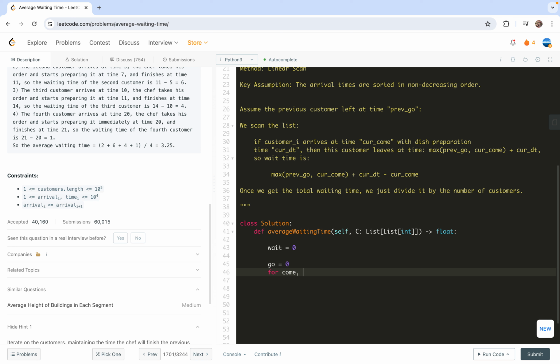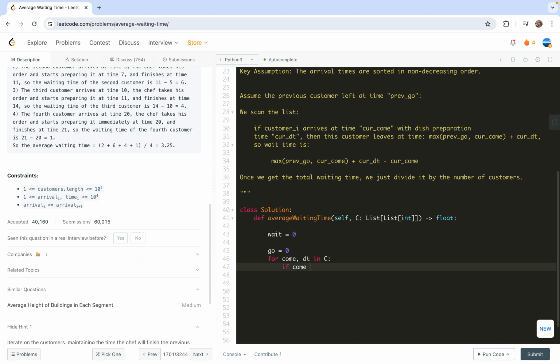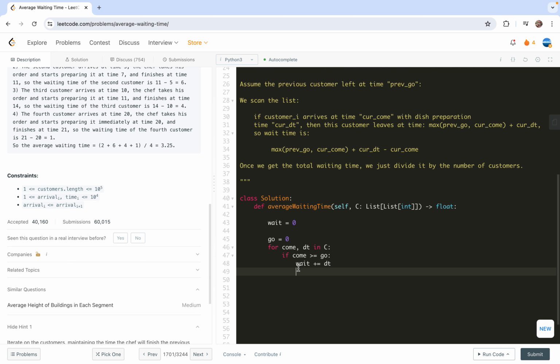So for come time for the ith customer, you can think of it like this, then delta t in this list. Then if come time is greater than or equal to the go time, in other words, when the ith customer comes, the chef is not busy. So the wait time for this customer is nothing but delta t, right? So we just increment the wait by dt. Then this customer left and the go time will be the come time plus this delta t, right?